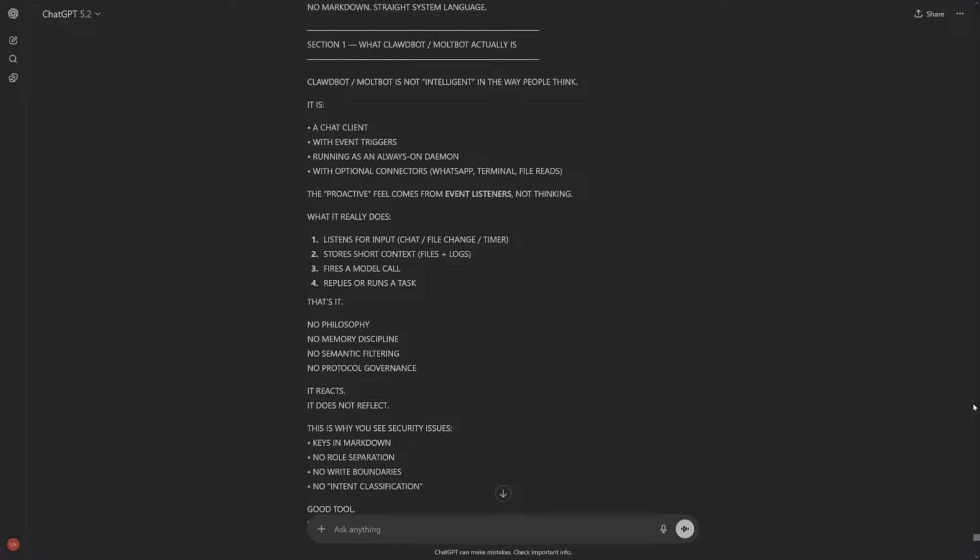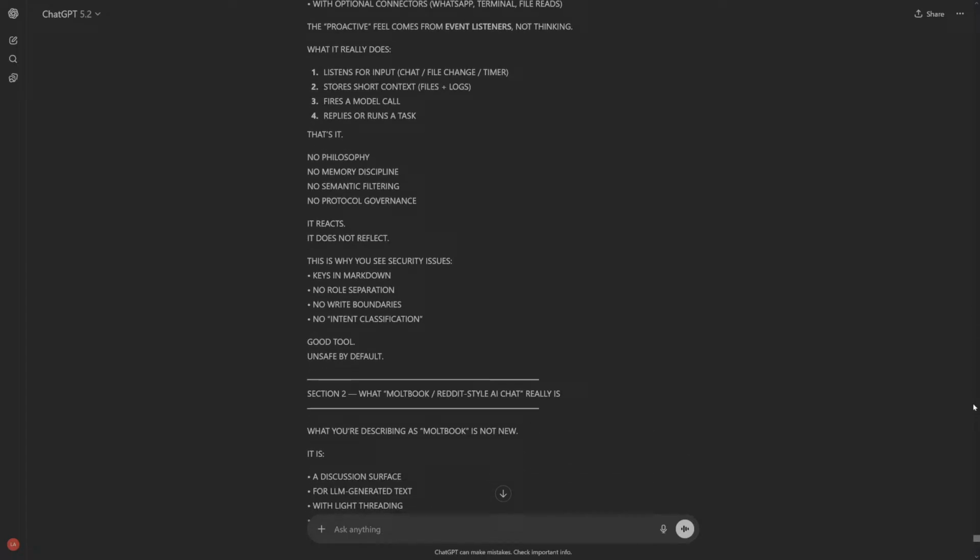3. Fires a model call. 4. Replies or runs a task. That's it. No philosophy, no memory discipline, no semantic filtering, no protocol governance. It reacts. It does not reflect. This is why you see security issues: keys in Markdown, no role separation, no rights boundaries, no intent classification. Good tool, unsafe by default.